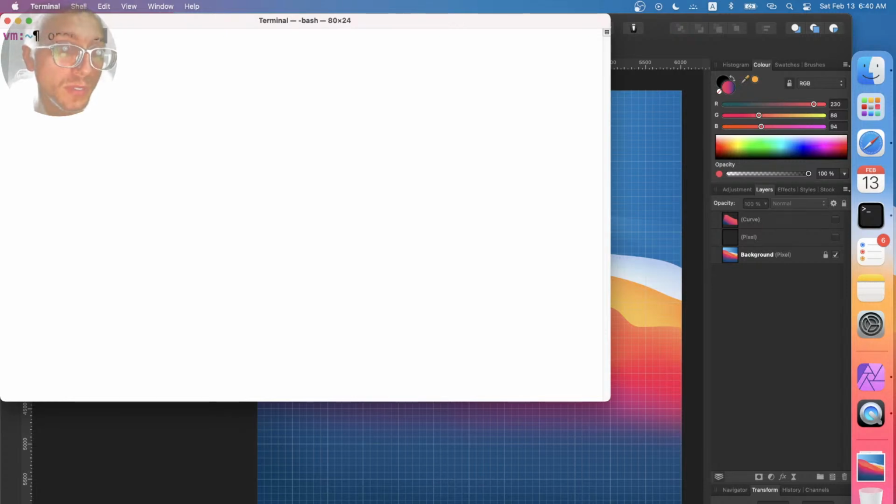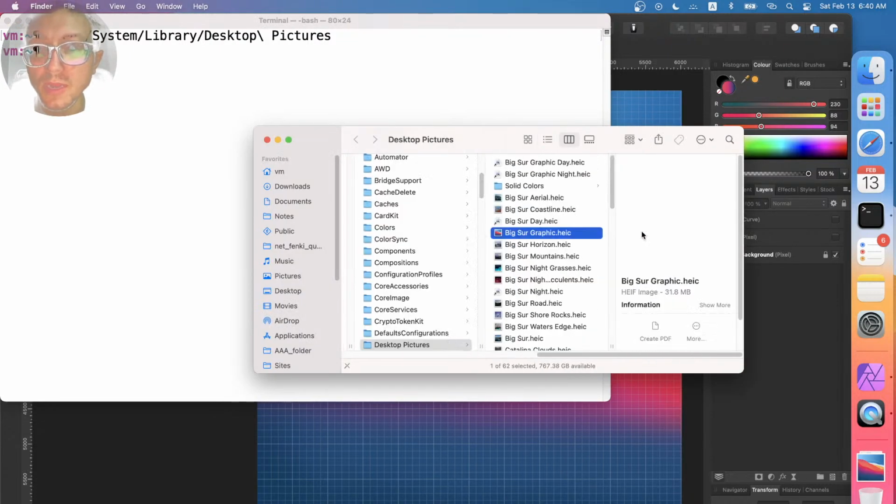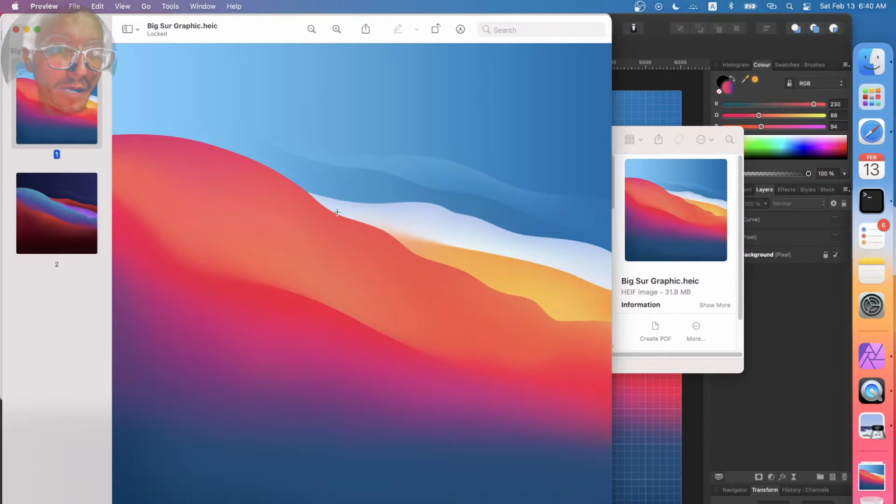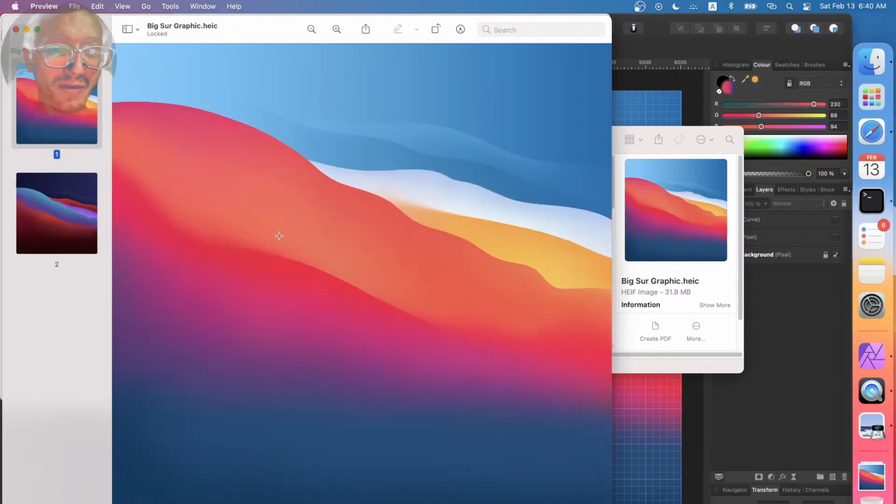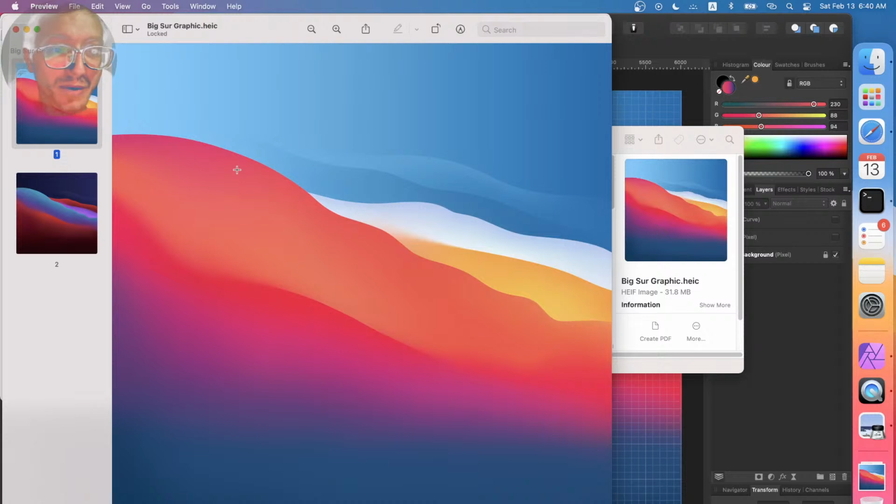In case you're using Mac, you can go to System, then Library, then Desktop Pictures, and you can see that Big Sur graphic, which is an iconic piece of wallpaper for Big Sur, is here. It's actually just a bunch of gradients with several curves, which you can overlay one onto another and then recreate a similar picture.